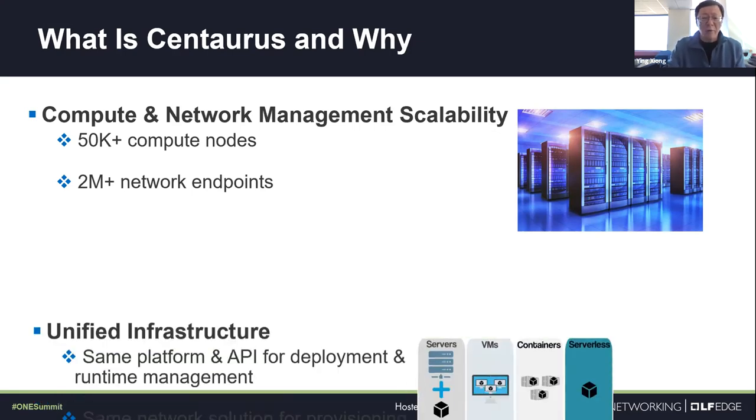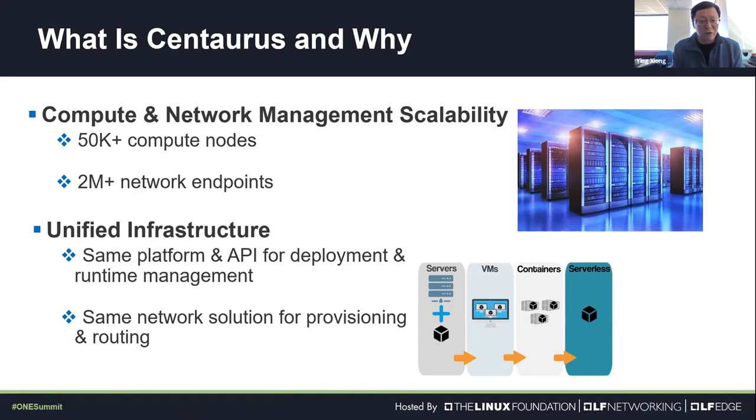The second problem or challenge we try to solve is unified infrastructure. In the open source community, we have many open source platforms and servers to manage different types of resources like VMs, containers, and serverless. One of the problems raised by many customers is that they want a unified platform to manage all those resources, so they don't have to manage two or three different platforms, to reduce management costs.